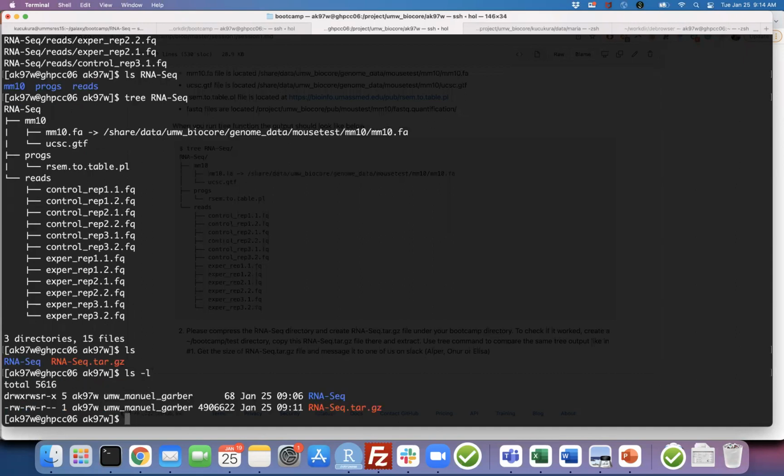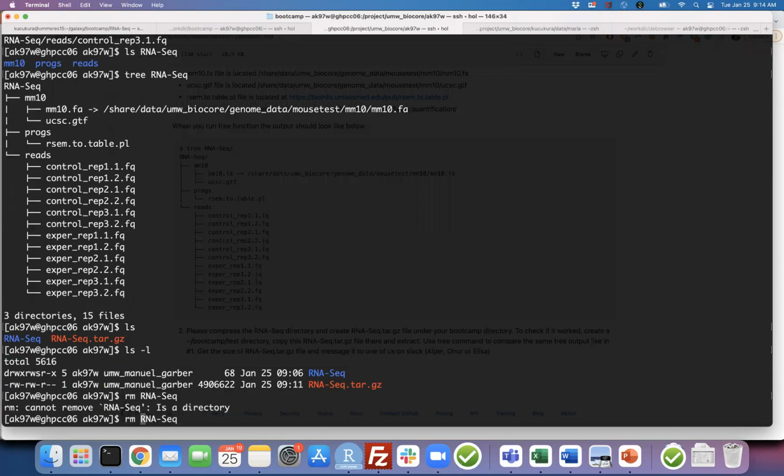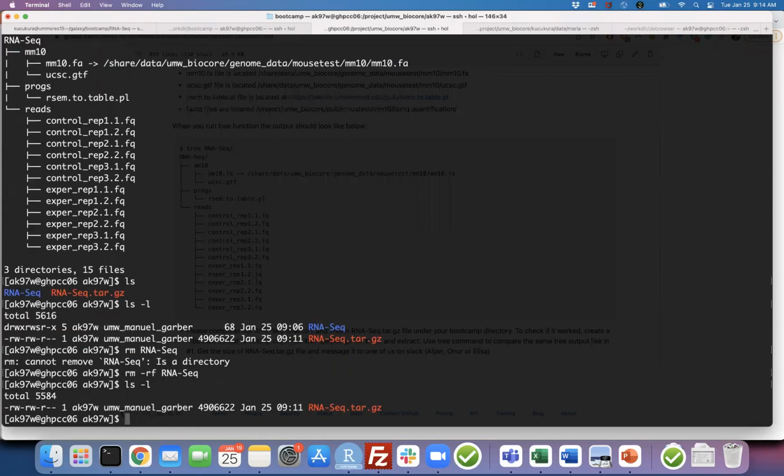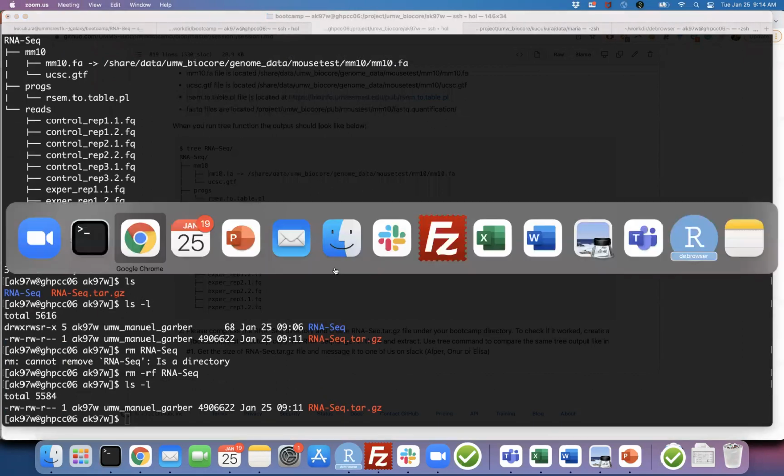Okay, so I'm gonna remove this again. Oops. rm is not going to work because it's a directory. I need to use rm -rf to remove that directory, and it's gone. Okay, good.